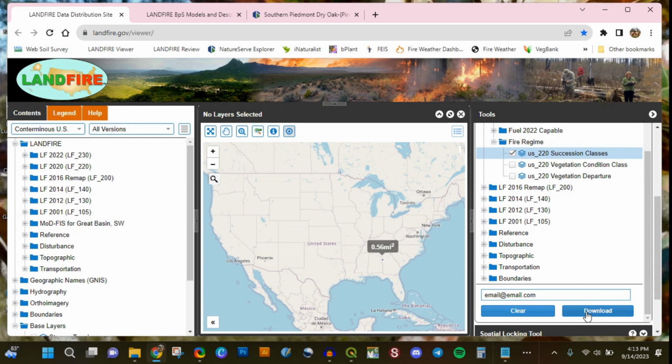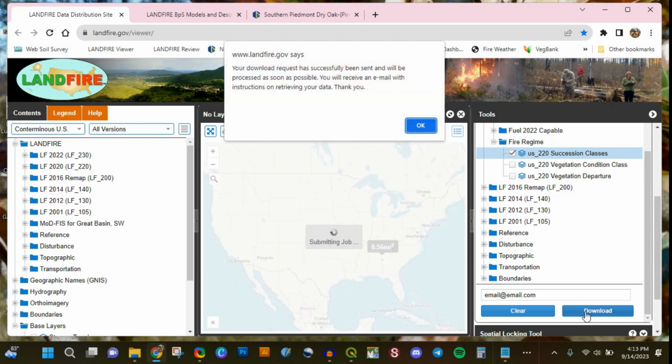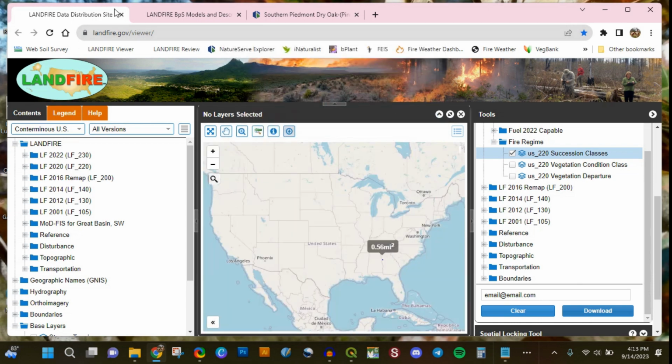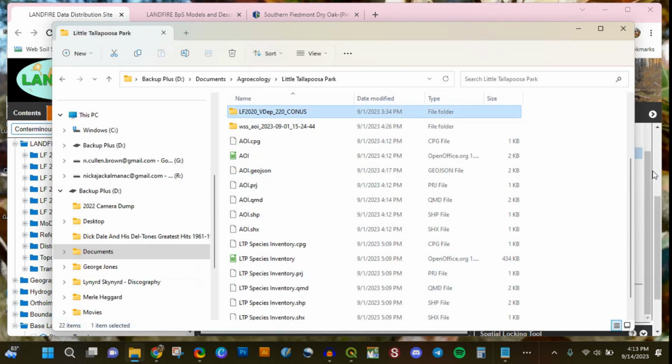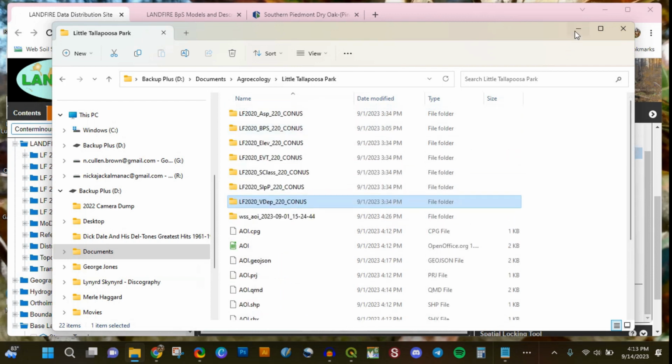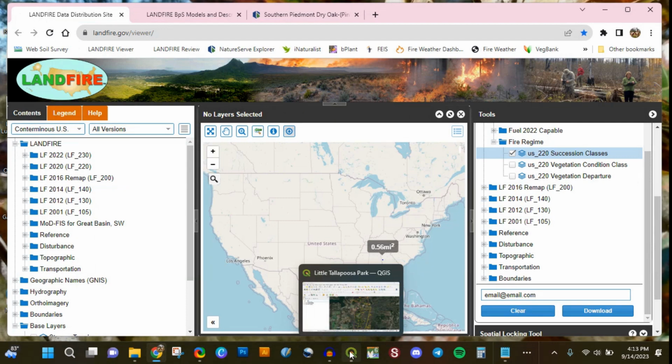Go into your email. Go to the LANDFIRE email that you just got and click on that link in there. That's going to download a zip file. You're going to go into your file browser and extract that zip file into the project folder that you're working on, where you have your other stuff, and it's going to put that stuff there.